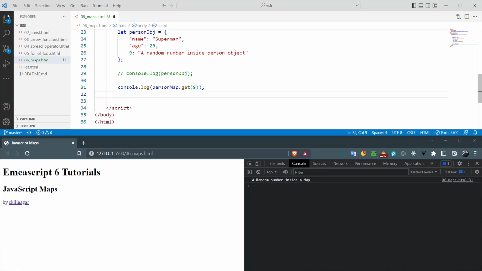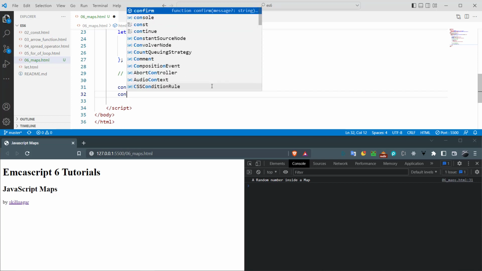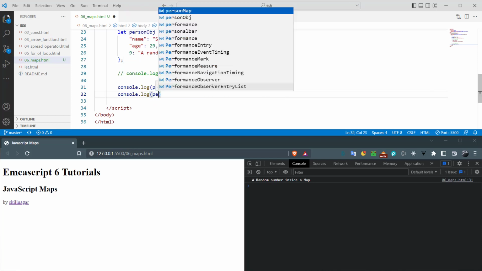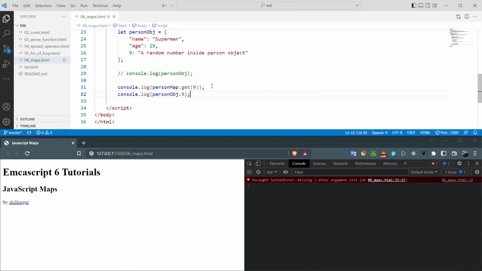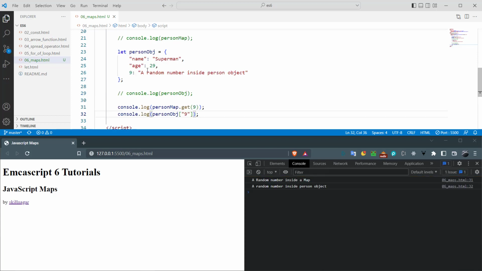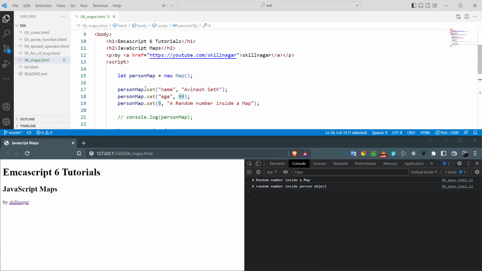Now if I want to get the value of this 9 inside person object, I'll say console dot log person object dot 9. Let's try to do this. I'm unable to access it, but if I do something like this, you can see I can access it. So basically what happened is, when we declare this key inside an object, this 9 is no more a number, it has changed into a string. But in this particular map, it is actually a number.